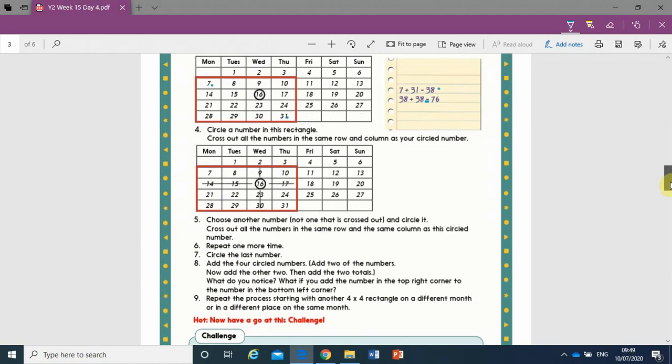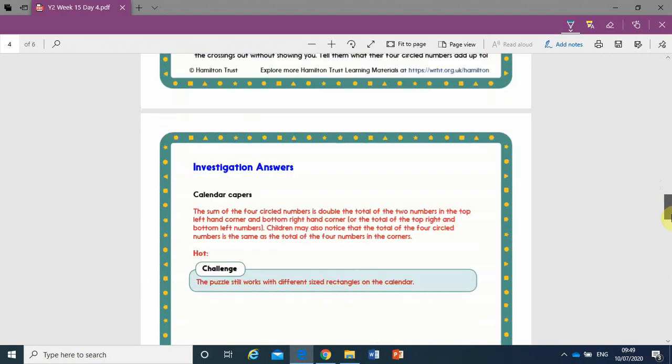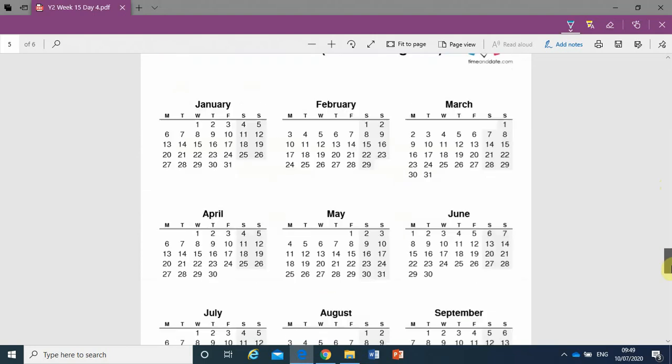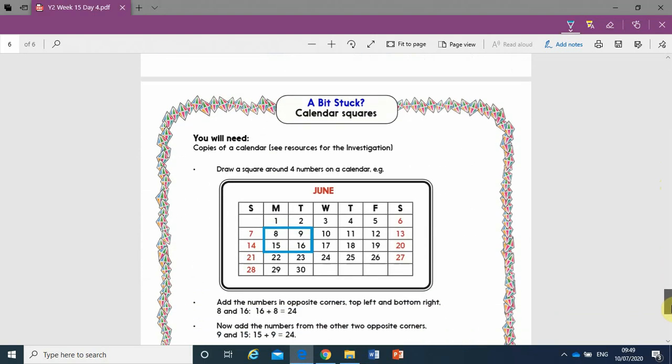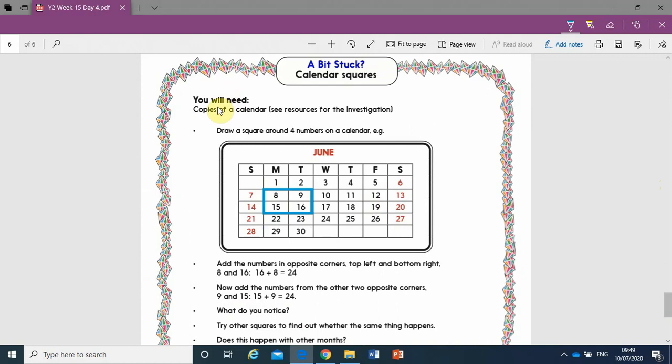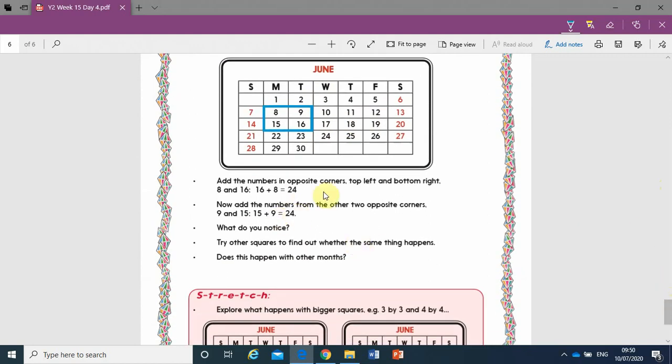If you don't get it the first time, that's absolutely fine. If you're a little bit stuck, then there is an activity here for you to do and you can have a go at this one. You'll need copies of the calendar which are above. Draw a square around 4 numbers on a calendar, so this is just making it a little bit smaller. Add the numbers in the opposite corners. So here it would be 8 and 16. And then the other ones would be 5 and 19. So there, they've got 24 and 24. What do you notice? And you could try other squares to find out if the same thing happens.